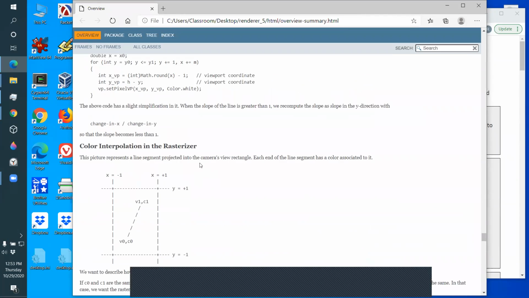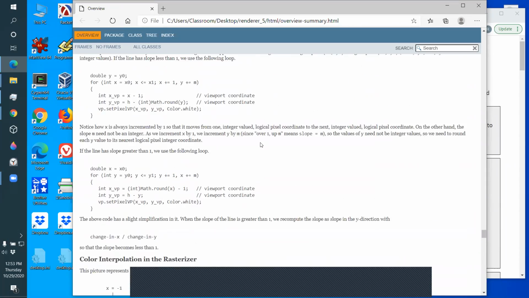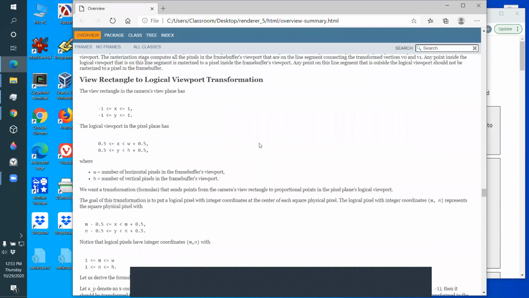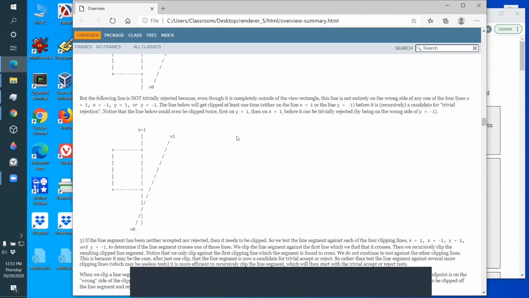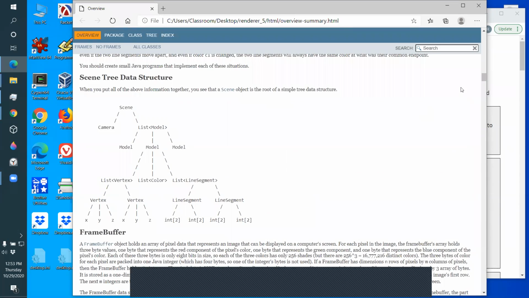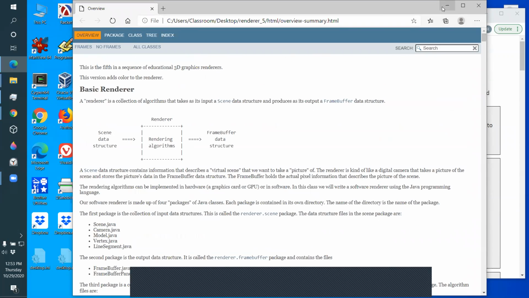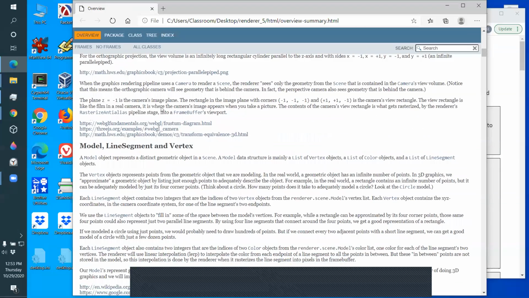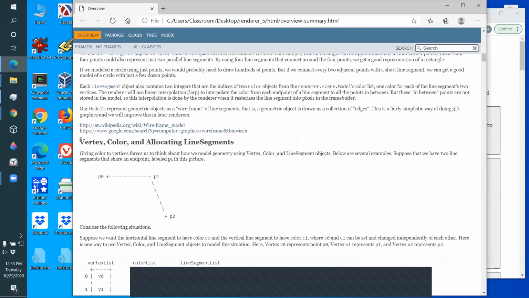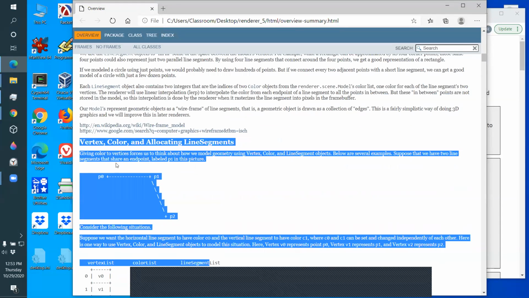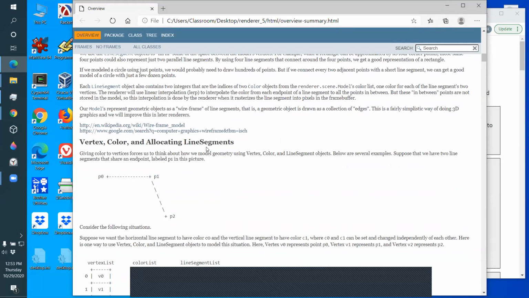But here's what we're talking about today: color interpolation. This thing includes everything now, so it's hard to say which is a better way to read it. If you start with renderer 1 and read each README, you can see how the renderer progresses. But if you just open renderer 5 and read this overview, it describes everything about the renderer. As new things are added to a renderer, they're folded into this document. Like what we want to talk about today: vertex color and allocating line segments.